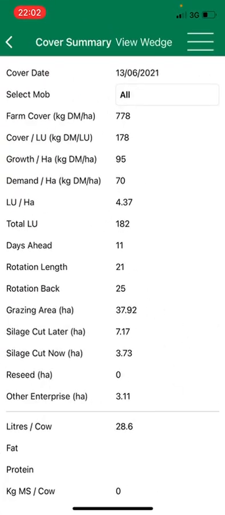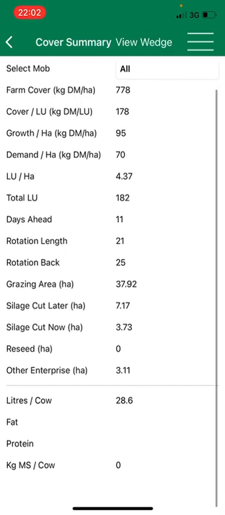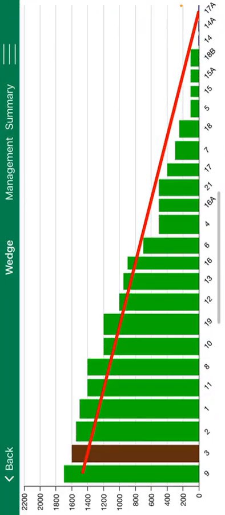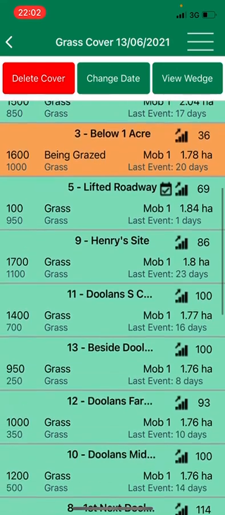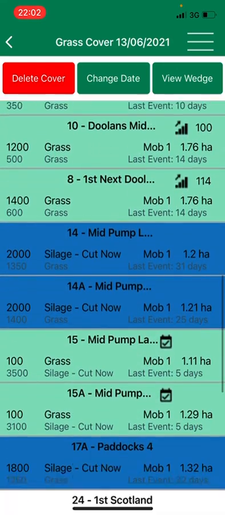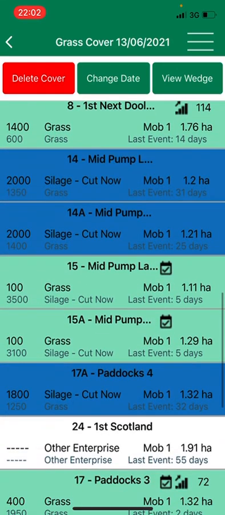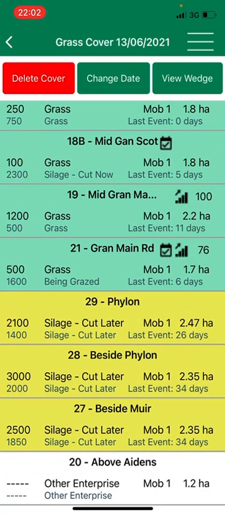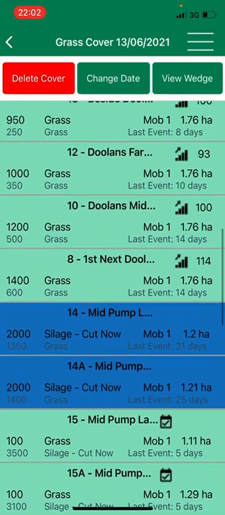We have a cover per cow of 178, and you can see here the silage cut now, it's getting up to around 9 acres of ground for silage to be cut straight away at 3.73. Perfect. So if I just go back to cover summary and we go back one more step. So here we go. There's the 3 paddocks to be cut now. They're all highlighted in blue. And as I said earlier, the long-term silage is in yellow, so they're worked out with.